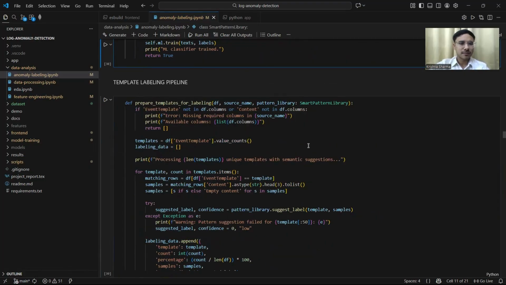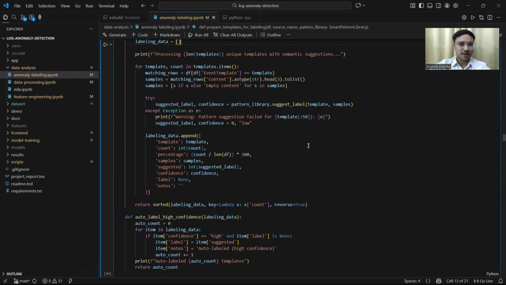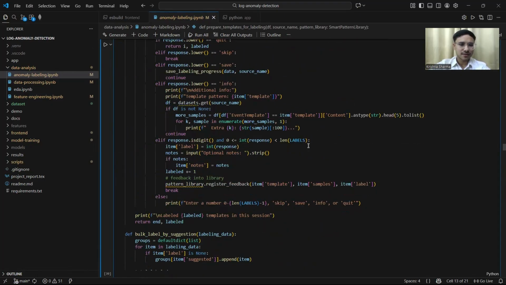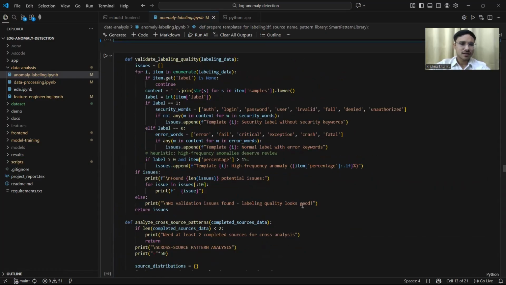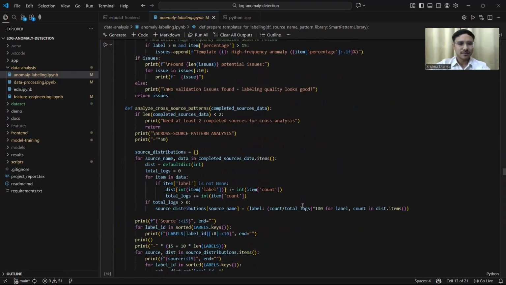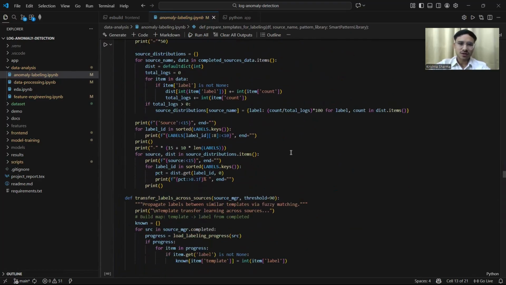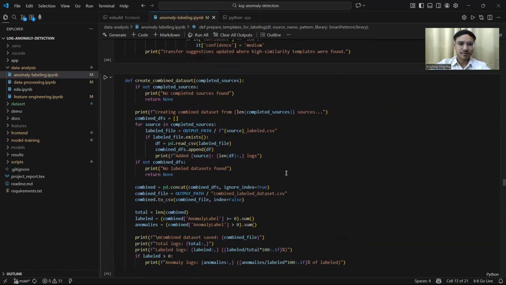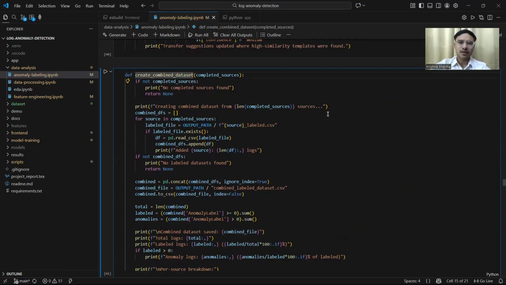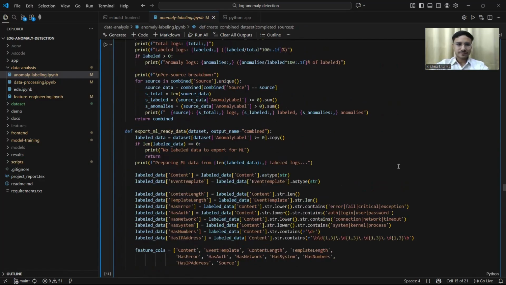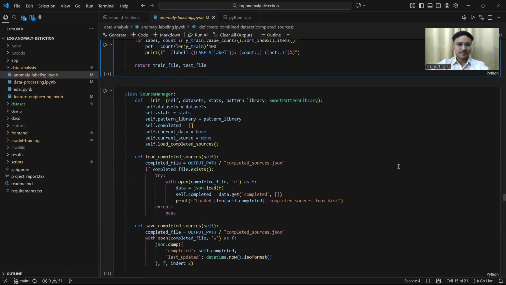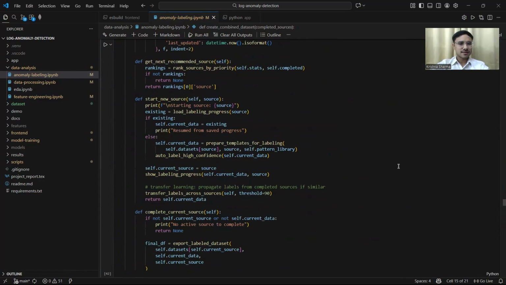Then coming to the template labeling pipeline. This is the complete pipeline for labeling the template. These functions are to validate the labeling quality and to analyze the cross-source patterns. Then this function is to combine all the data sets and create a separate file combining all the logs analyzed for a particular source. This is the source manager class.